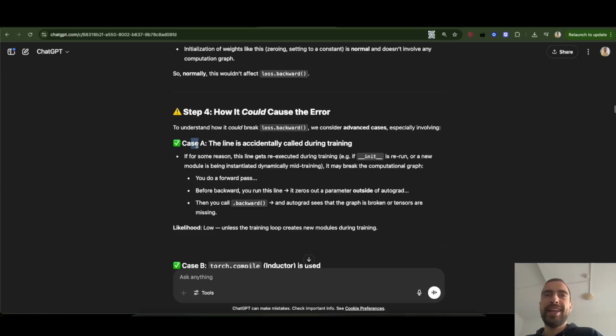For example, case A, the line is accidentally called during the training. If for some reason this line gets re-executed during training, for example if init is rerun or a new module is being instantiated dynamically mid-training, it may break the computational graph. You do a forward pass. Before backward you run this line, it zeroes out a parameter outside of Autograd. Then you call .backward, and Autograd sees that the graph is broken or tensors are missing, because we called this line outside.